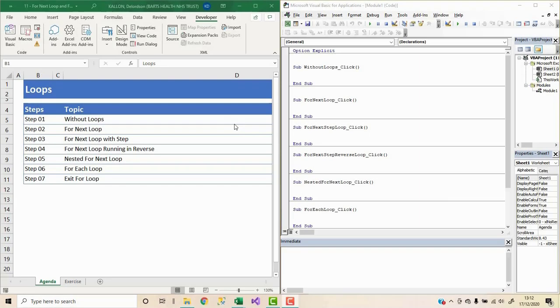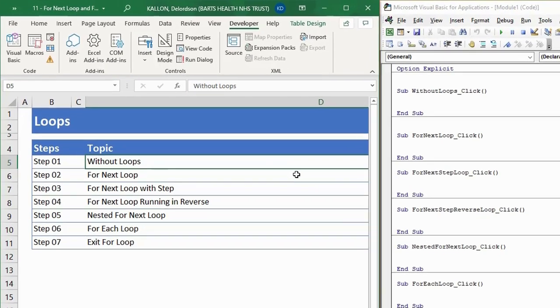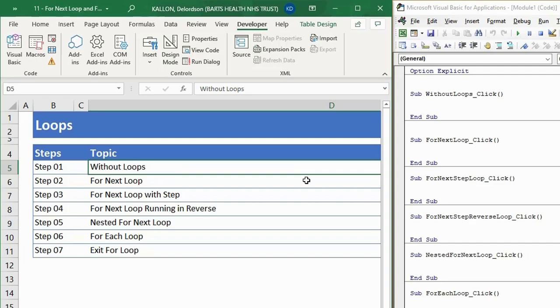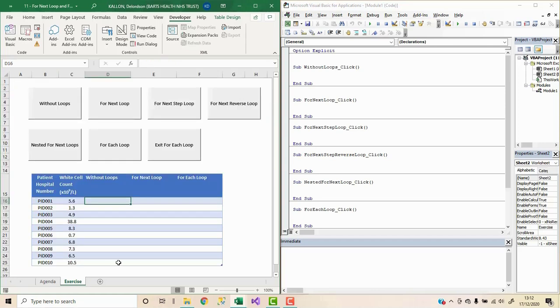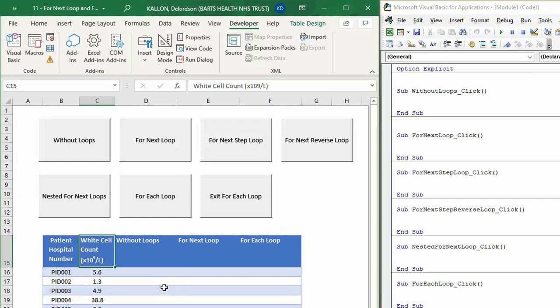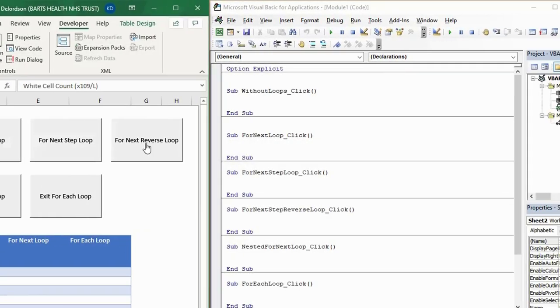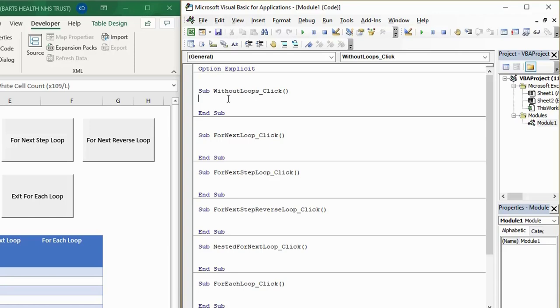Okay, so before we take a look at the for next loop or the for each loop, let's first see what it would be like to try to write the same code over and over again without using loops. So we're going to use a scenario of some laboratory results which have just come back to us, and we're going to have to decide whether or not to book an appointment for our patient. So we've got here some white blood cell counts, and we have to decide whether or not to book an appointment for our patient. So let's start without loops.